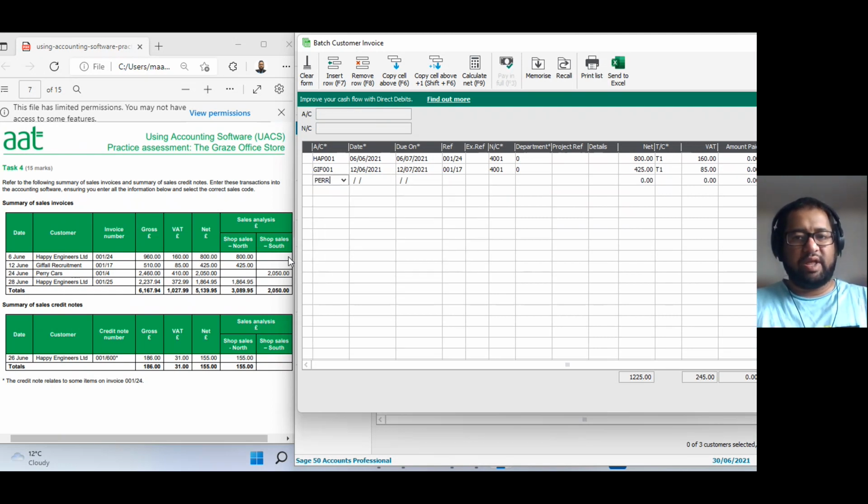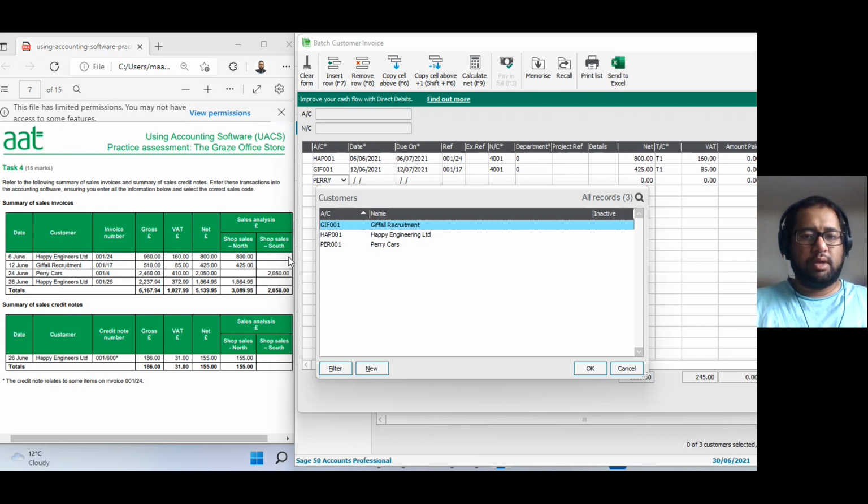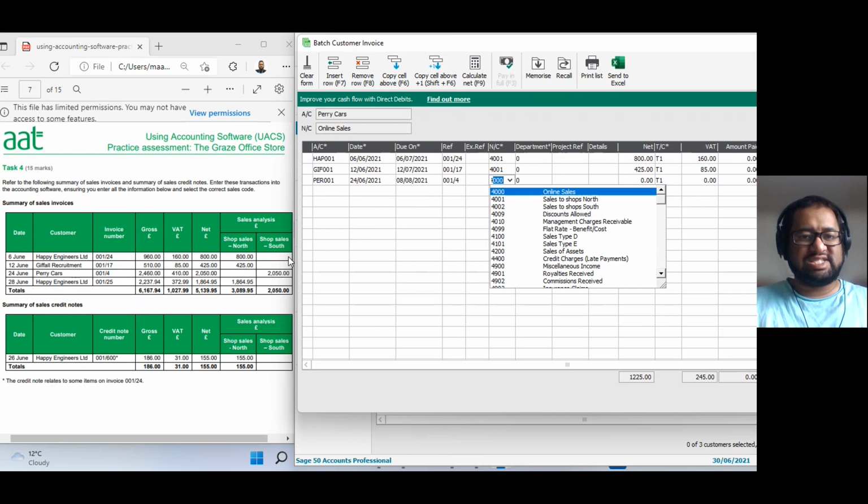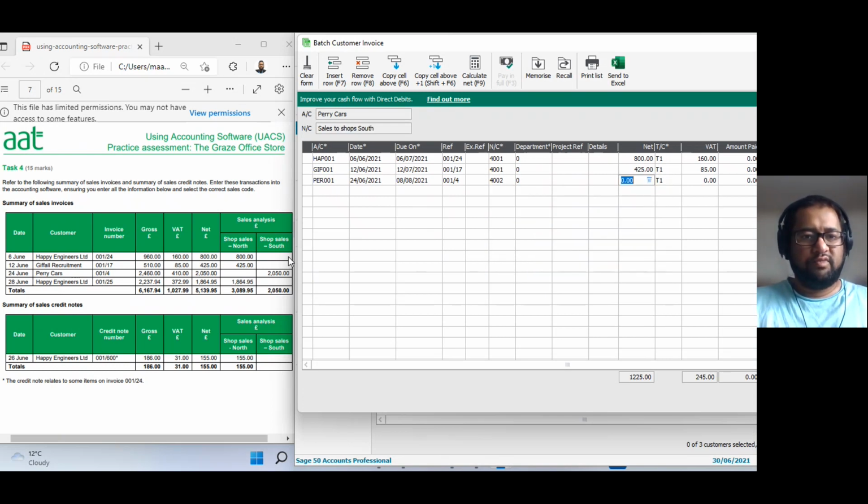Next one is Perry's car, and this is the amount for the 24th of the month, 001-4. This is going to be South, 4,002, for the amount of 2050. And then we have Happy again.